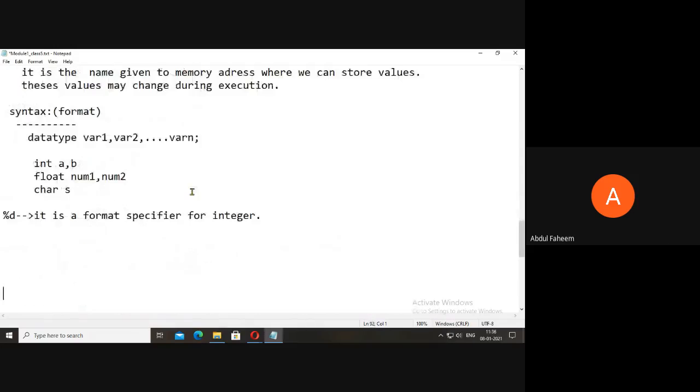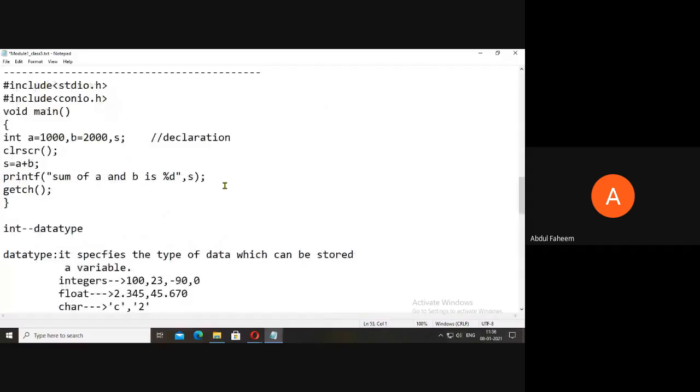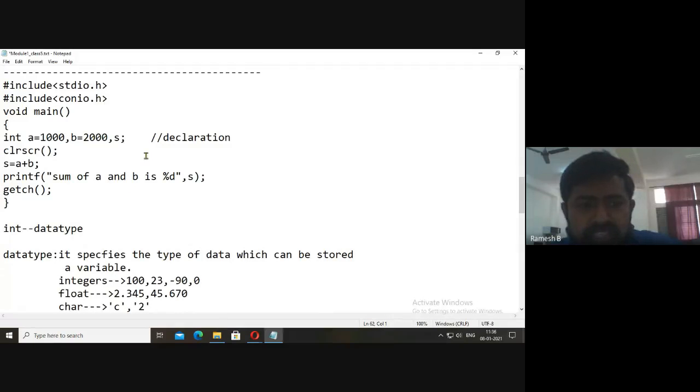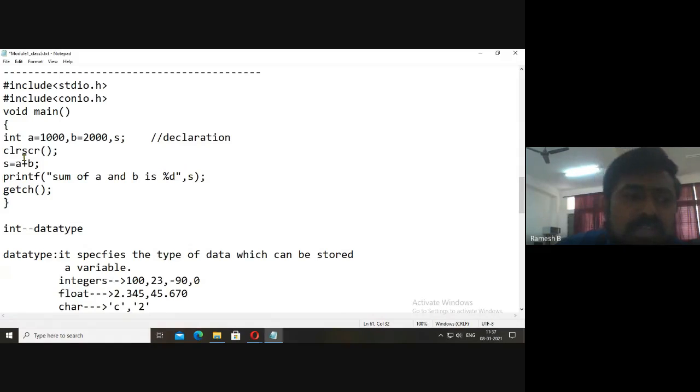Sir, in the quotes, whatever we write only will come, no sir? So why should we write percentage D? Printf is a function which expects a format specifier. Here we are giving a variable name, we are not writing data. S may change. In this example S is 3000, in the next example we may change it.